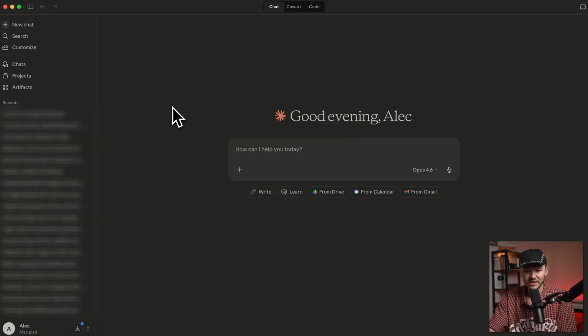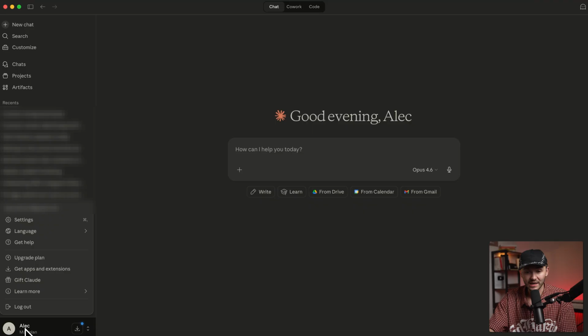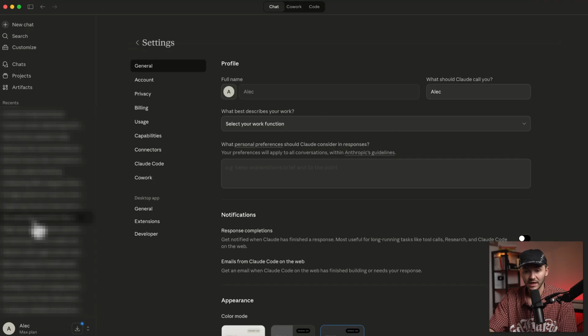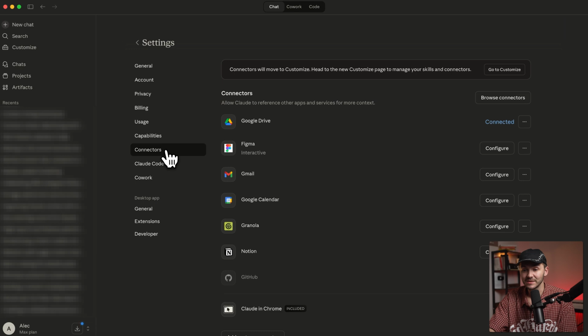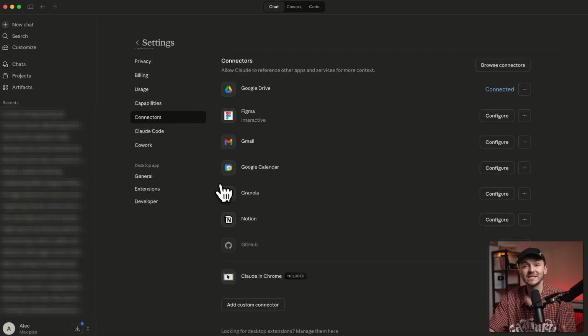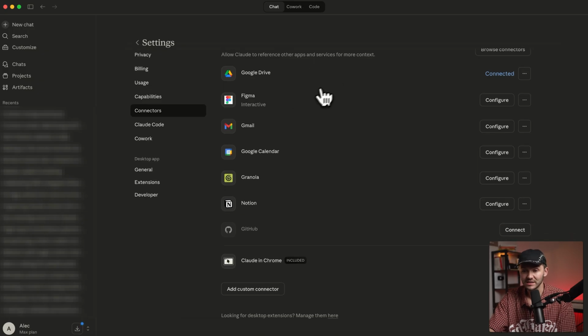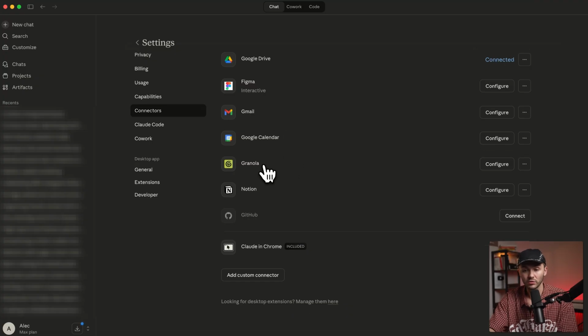Now for this to work, you do need a Claude Pro account so you can connect to all the other tools with MCP. And to do it, it's very simple, right? We just want to go and click on settings. And in settings, we want to go to connectors. And from connectors, here you can essentially connect any external tool you want that accepts MCP. So for example, here I've got my Google Drive connected. I'm connected with Figma. I've given Claude access to my email, my calendar, but down here I've also got Granola and Notion.